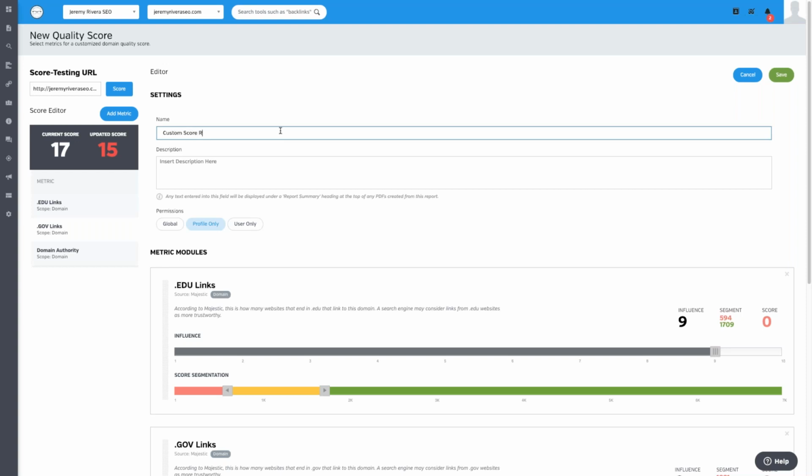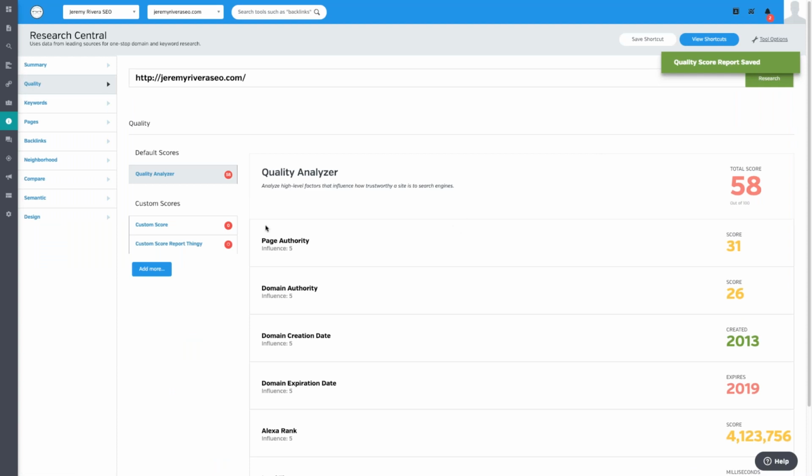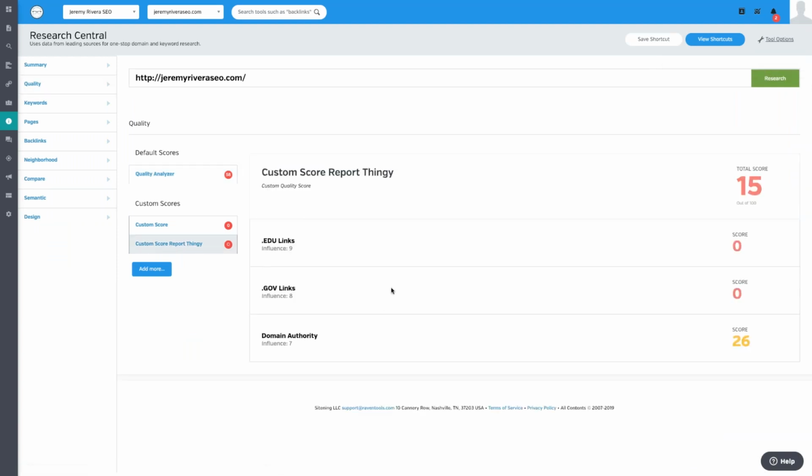score report. And then you can choose whether this is going to be in your profile here, or you're going to share it with all of your other cadre of Raven users. If you're at the freelancer level, then you don't really have a bunch of coworkers working on this, but some of you are on Grow or Thrive that might have other Raven users and other profiles that you want to share this custom report across. So then we're going to save that custom quality score, and based off of those metrics, it's going to give us our score here.